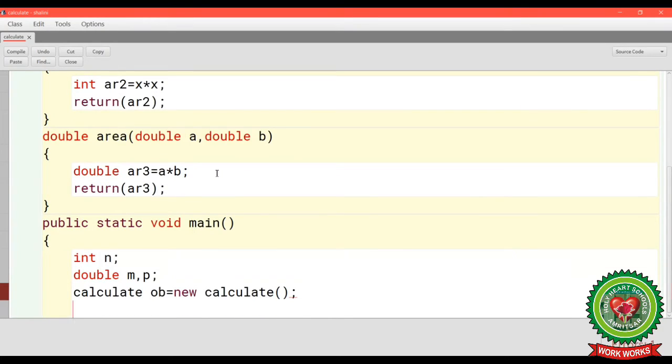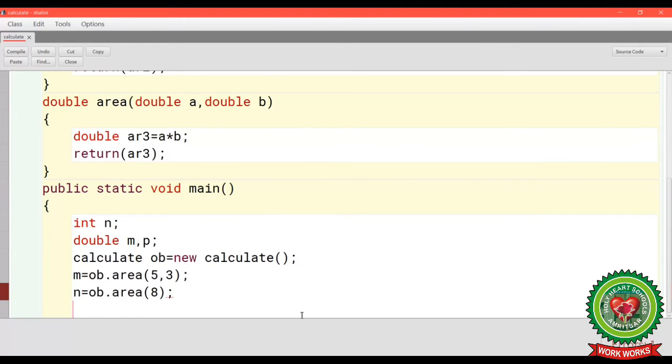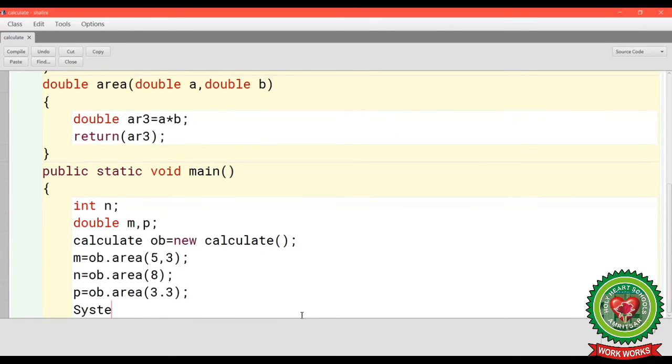Now I'm going to call my functions. My first function is, let it be m equals OB dot area, and in that I'm going to type two values, let it be 5 comma 3, and then a semicolon. Then again with another variable, let's suppose n equals OB dot area, and in brackets I pass the value 8. Then the third is p equals OB dot area, and here I'm going to pass a single value. It can be 3.3, and close it.